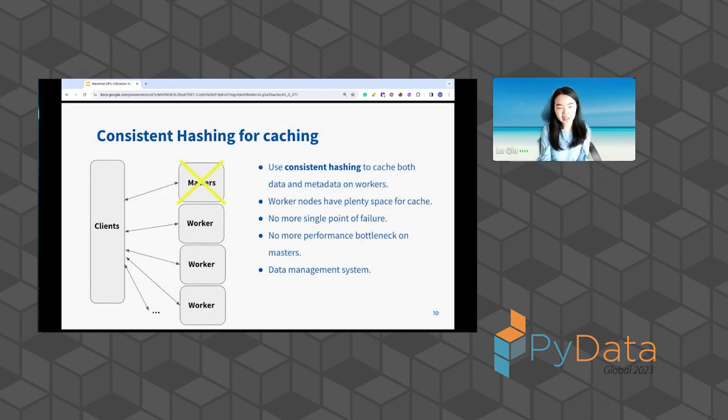So another way that we are doing it now is using consistent hashing to cache both data and metadata on workers. Basically, we remove the single point of failure and we remove the performance bottleneck. Now the client directly knows which worker it should ask for data and metadata, and then directly connects with that worker. But we also keep the data management system. Basically, we still have many features, like how we can migrate data from one storage system to another, and so on. We still have visibility of what is in the cluster.